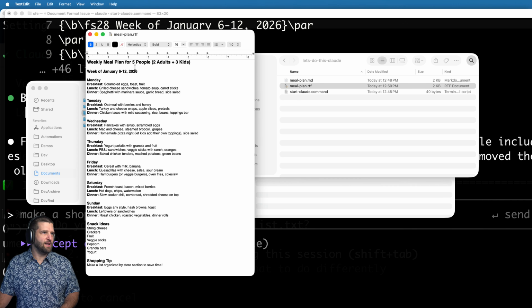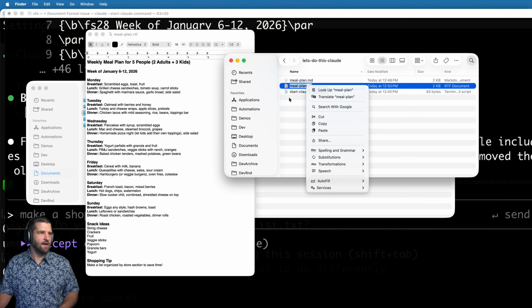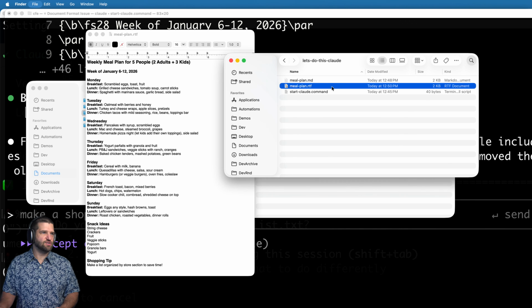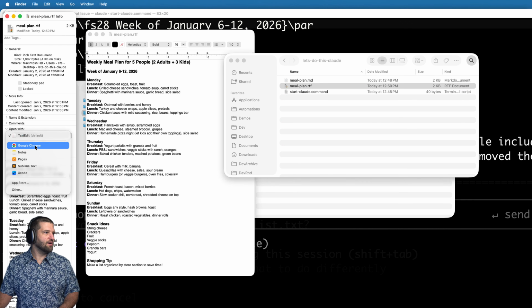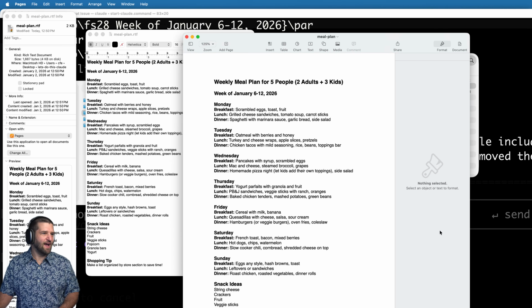But of course, it's opening up, in this case, TextEdit. But you could open it up with Apple Pages as well. If you come in here, you can change things. I'm going a little fast on this because I just wanted to show you what it looks like. There you go. So now you've got it.